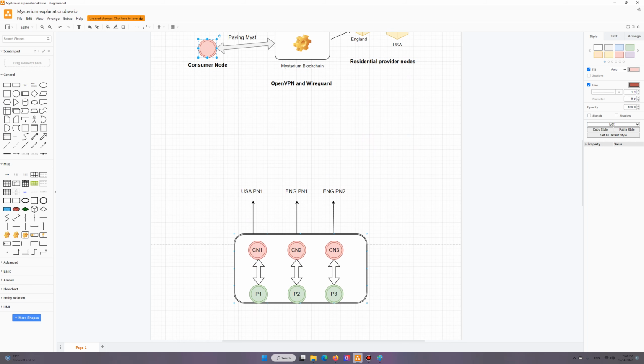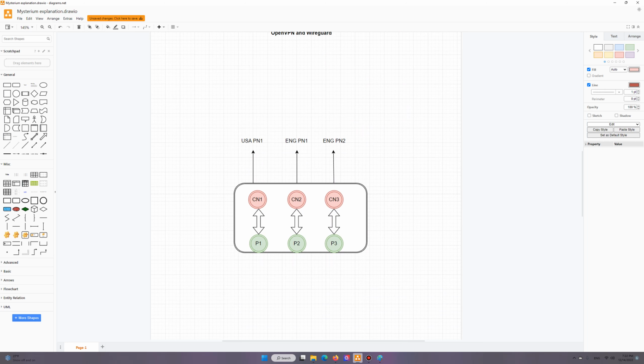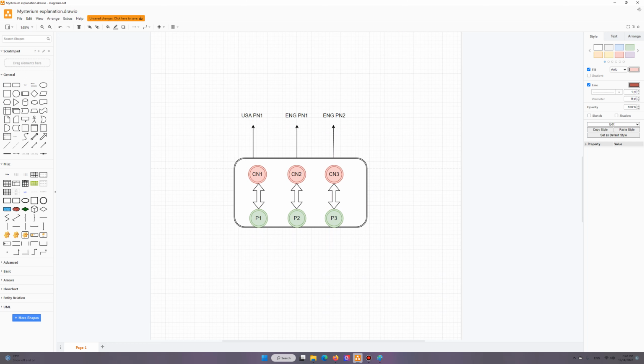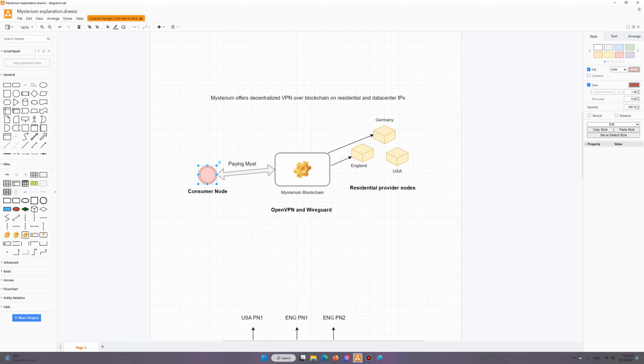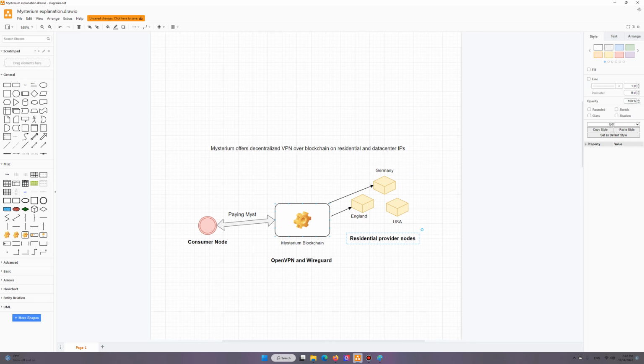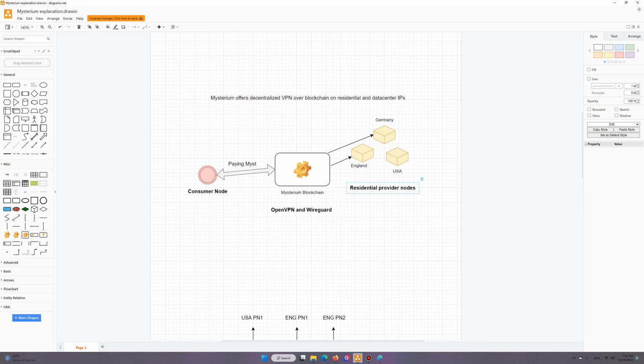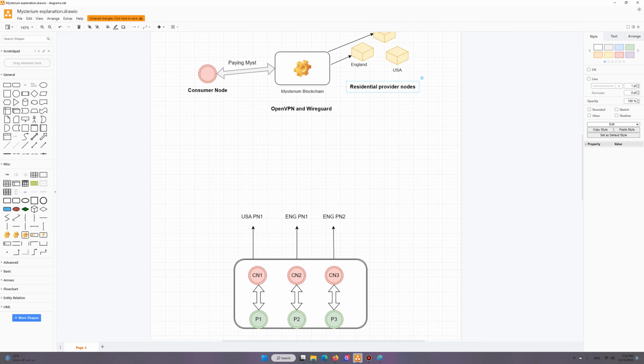How this happens is that by creating these VPN connections through OpenVPN and WireGuard and getting residential IP addresses, we can offer outside clients proxies and forward their traffic through the proxy to those VPN connections. So what happens in the end is that the client uses residential proxies.